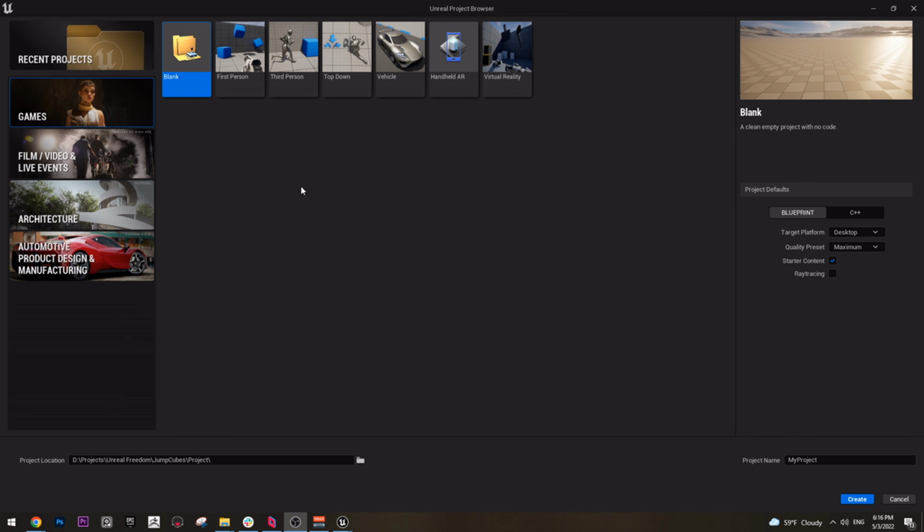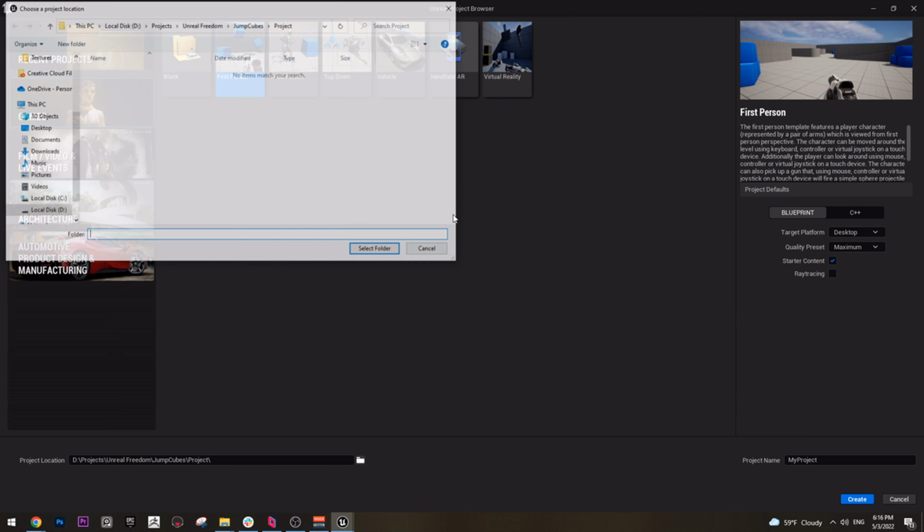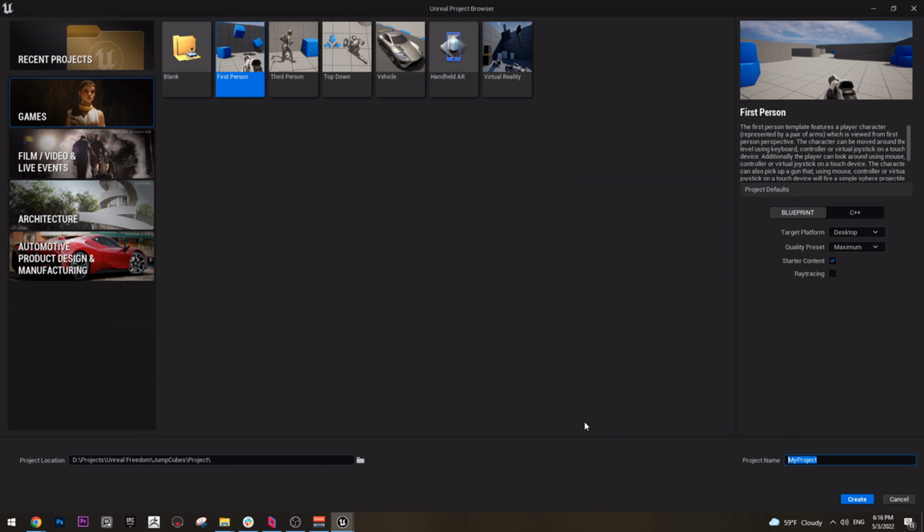Okay, let's get started with creating our project. So open the launcher and select first person, because this game is going to be a first person shooter. Then make sure we're using blueprints, desktop, maximum, starter content. We are going to need that. So then pick a folder for your project, select folder and name your project. I will name mine Jump Cubes, the name of the game, and create your project.